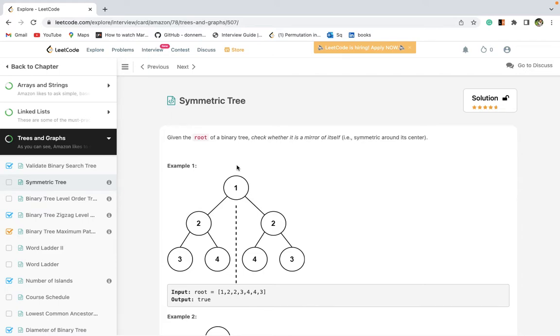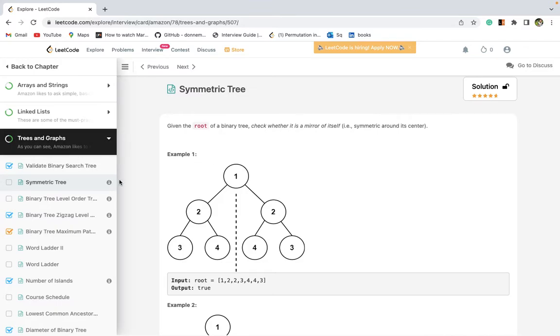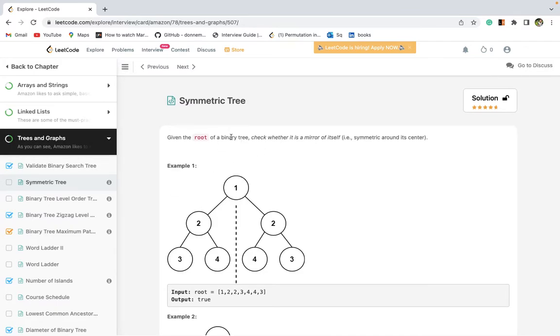Another problem. This is very much similar to the validation of binary search tree. If you haven't watched that video, please watch that first. This is yet again a different question for a tree. It's tree based, and again we'll do it with recursion.